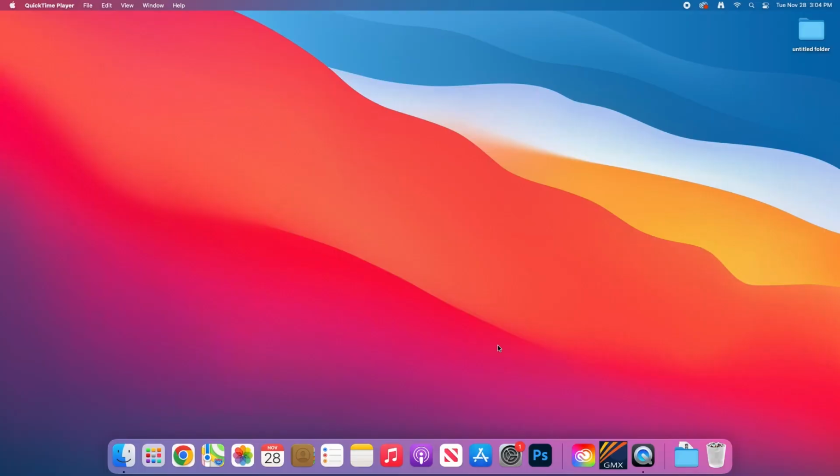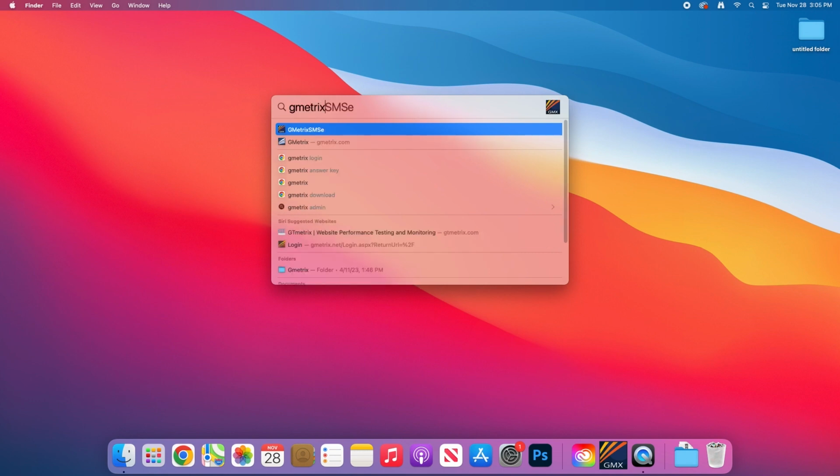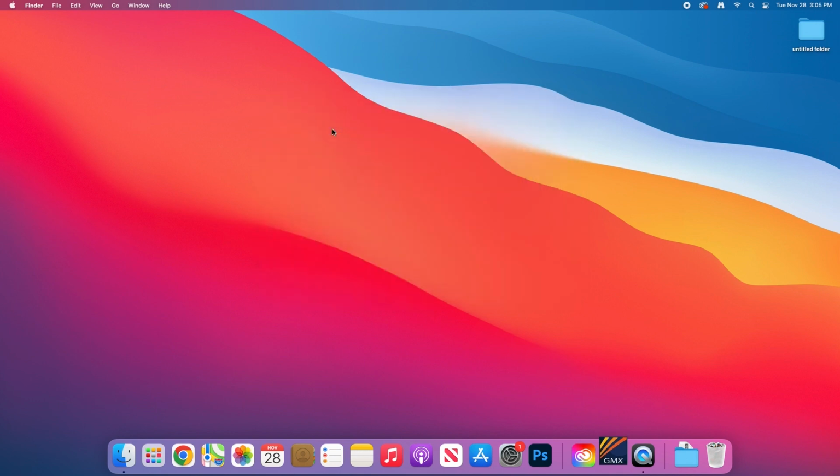Today we're going to be doing a speed run of the GMetrix Practice Test assignment for Photoshop. Let's go ahead and get started by opening GMetrix. We can do that using the Spotlight search. That's the magnifying glass at the top right. And we're going to search for GMetrix. I'm going to go ahead and click on that, and that's going to launch the GMetrix application.